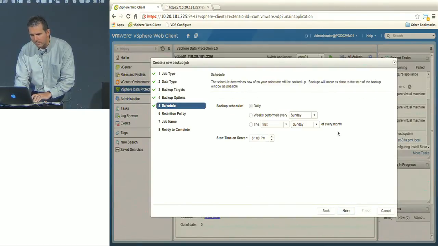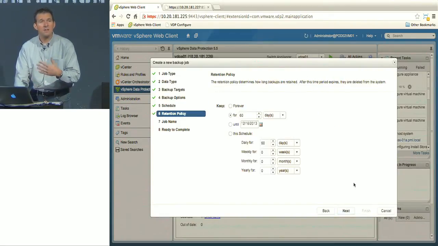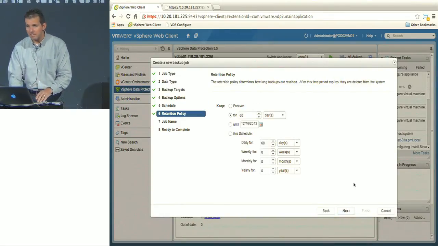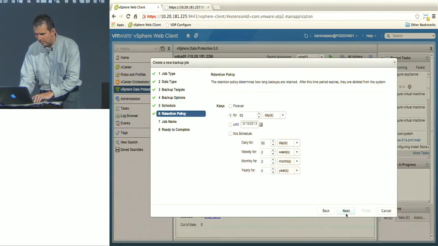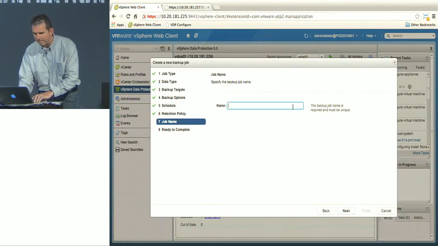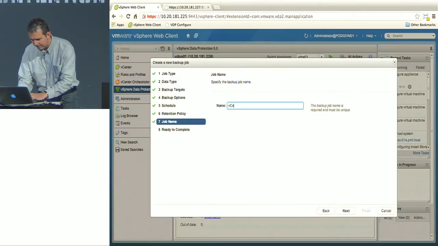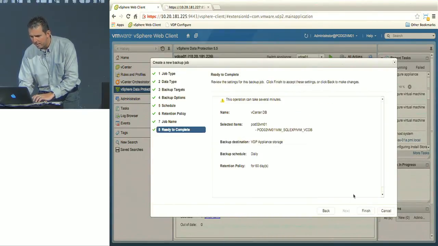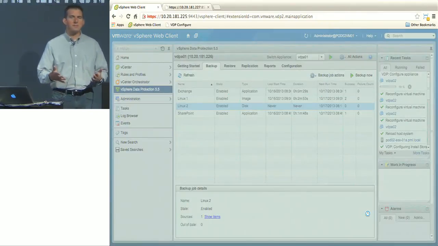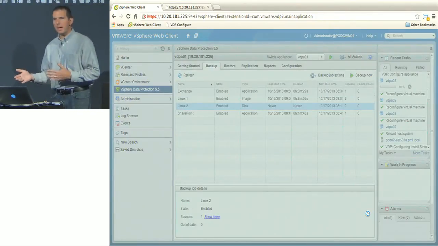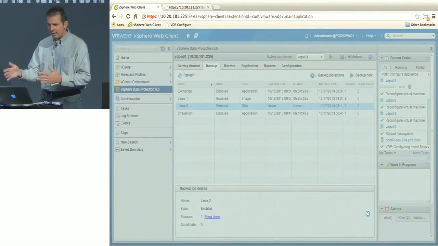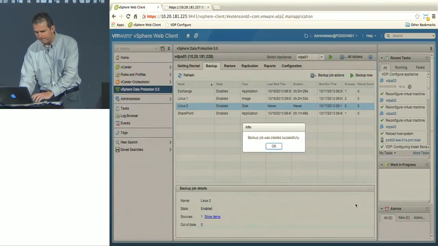Hit Next. There's the schedule. I'll keep that default. The rest looks the same. As you can see, it's very simple to set up these backup jobs here. I'll hit Next. I'll give it a name. vCenter database, if I could type correctly. How about that? And finish. And again, you can see it's very easy, very quick to create backup jobs, both for entire virtual machines and for applications out there.